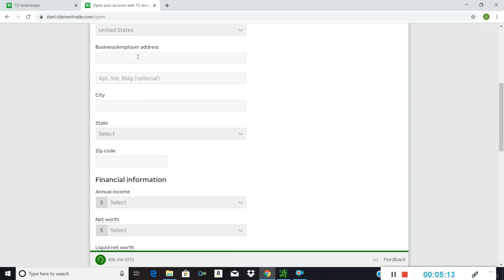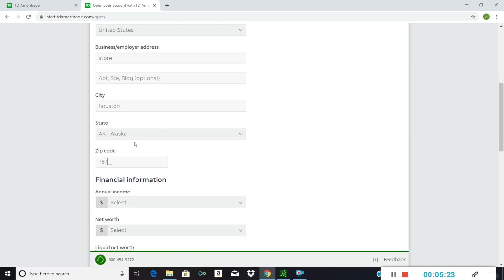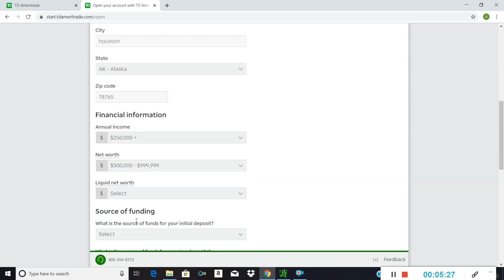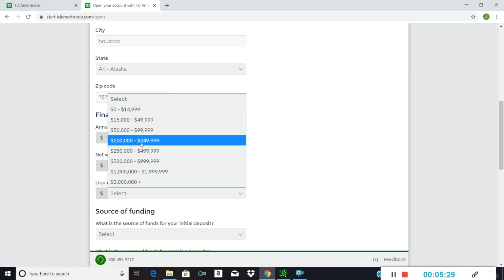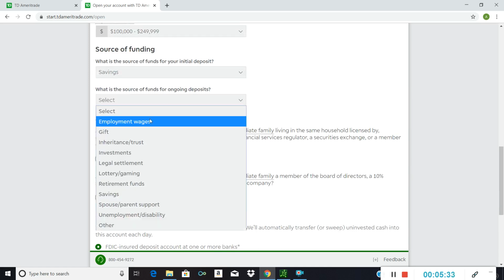Let's just go with store. Oops, that was not store. City, once again, type in a city. Type in all your stuff. Bam. All right, keep going through here.